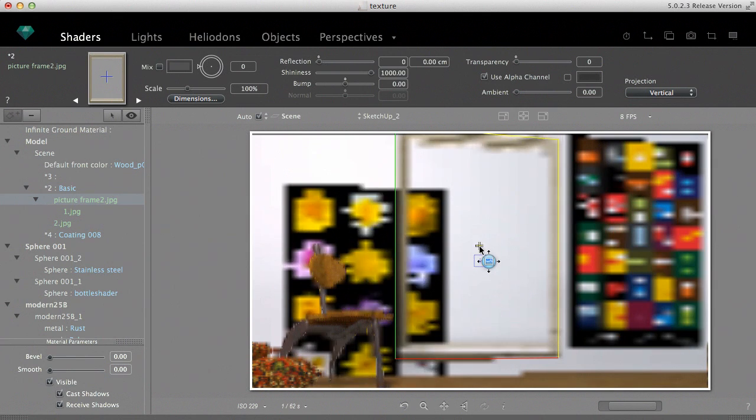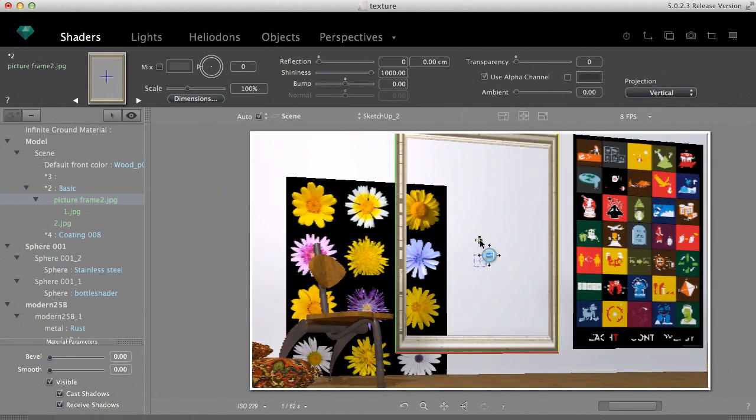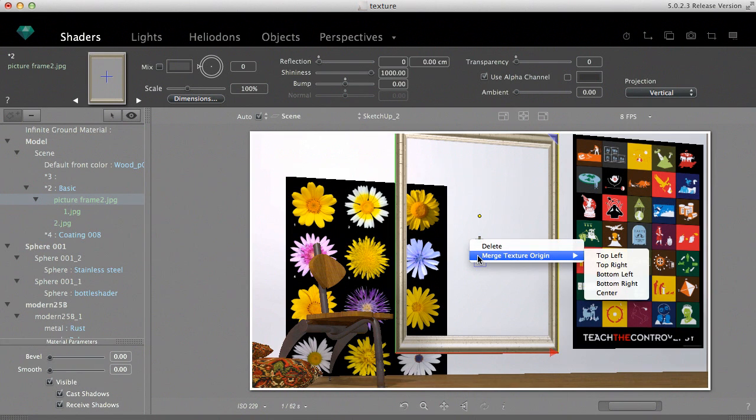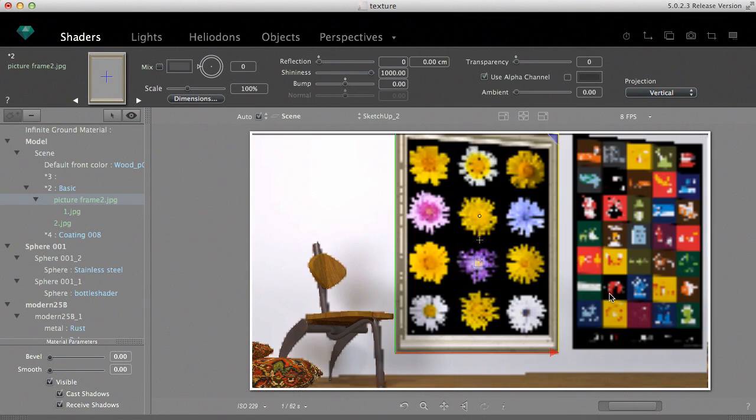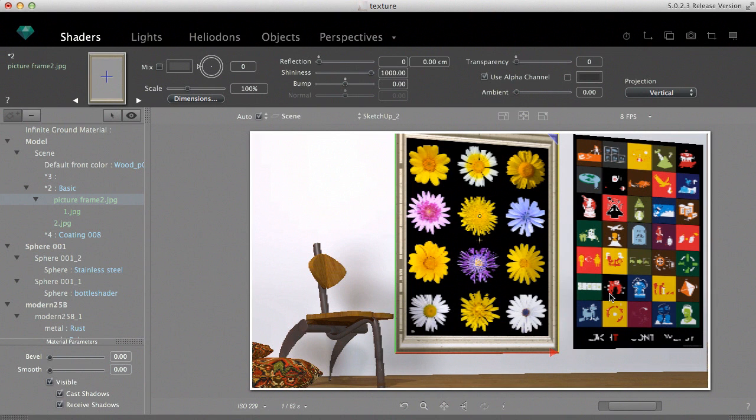With a right-click, you can open a contextual menu where you can delete the selected texture, but you can also define the merge point for grouped textures. Let's choose the center point this time, so the two image files become perfectly centered. Take advantage of the easy texture management in Artlantis 5.